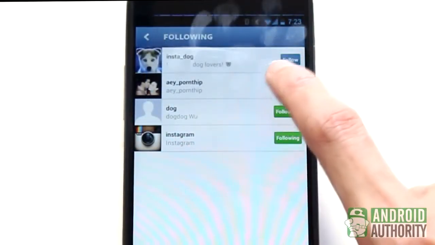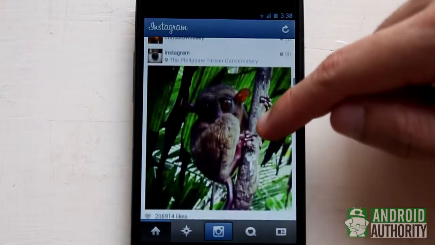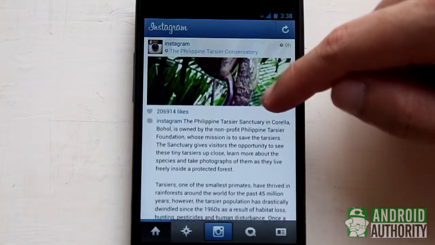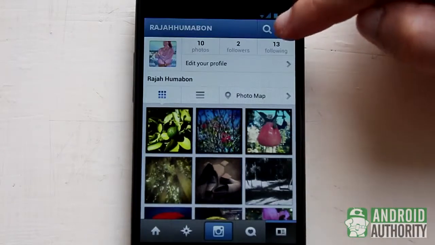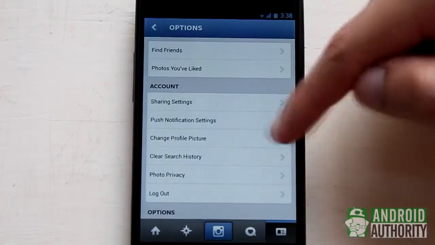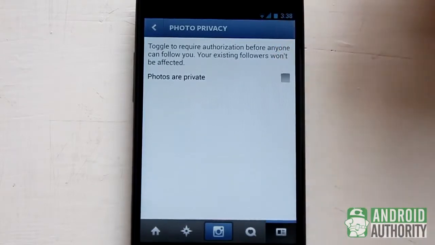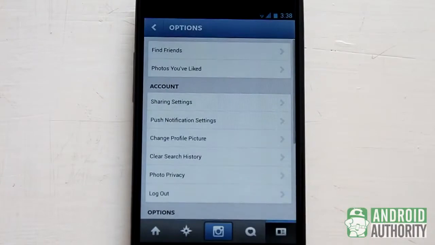If you prefer to restrict your photos to a select crowd, you can set your photos to private so that users who wish to view your photo feed will need your approval before they can do so. To do this, open your profile page, then tap the Options button here, then the Photo Privacy menu, and finally, a check mark here. Other users will still be able to see your profile, but your photos will not be visible to anyone except those whom you approved.